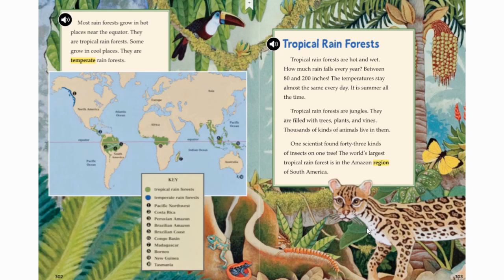All right, here we are back at our tropical rainforest page. I'm going to read the first paragraph under the subheading Tropical Rainforests. Tropical rainforests are hot and wet. Well, we know that already, second graders. How much rain falls every year? Between 80 and 200 inches. The temperatures stay almost the same every day. It is summer all the time.